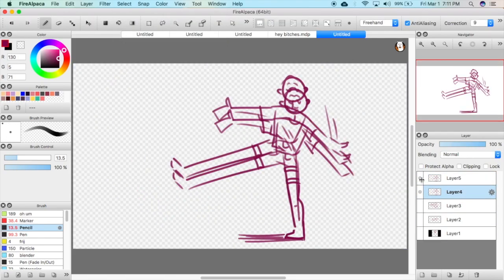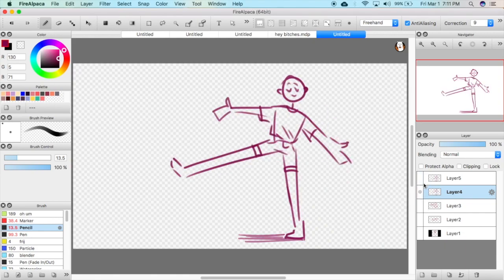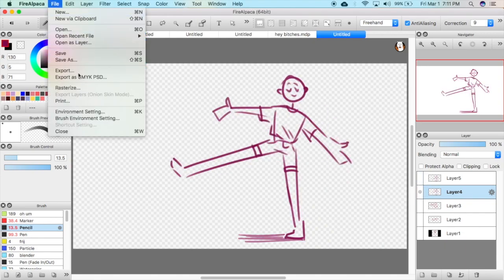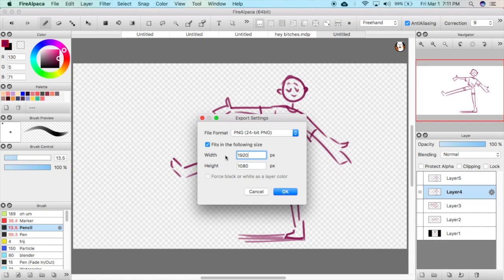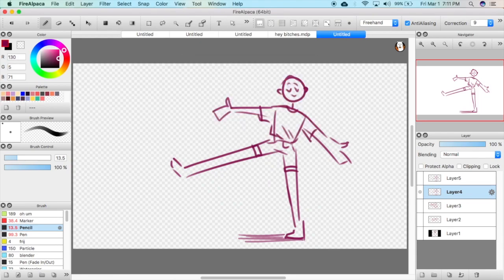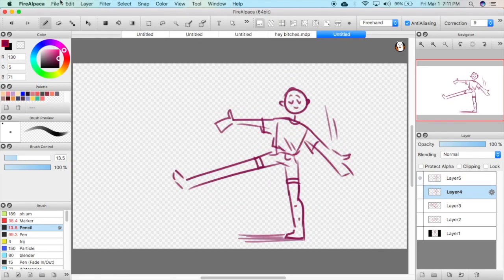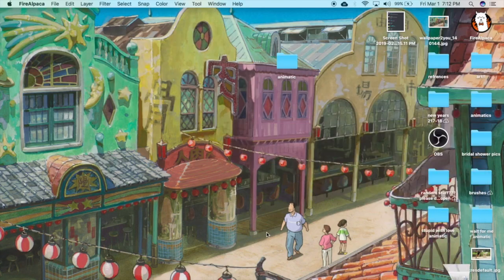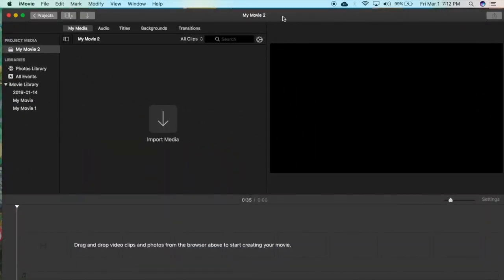Okay, so now that I have my 2 frames here, I'm going to export them into a separate folder that I made for my animatic, just because it's easier for me to separate it from my art folder. I usually give them more creative names, like probably the lyrics to the song, but right now we're just gonna key smash. So I go into iMovie and I create a new movie.